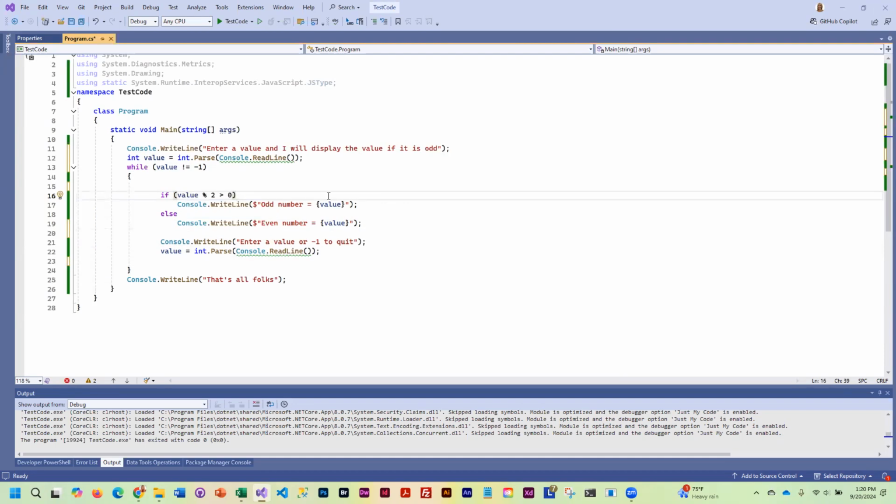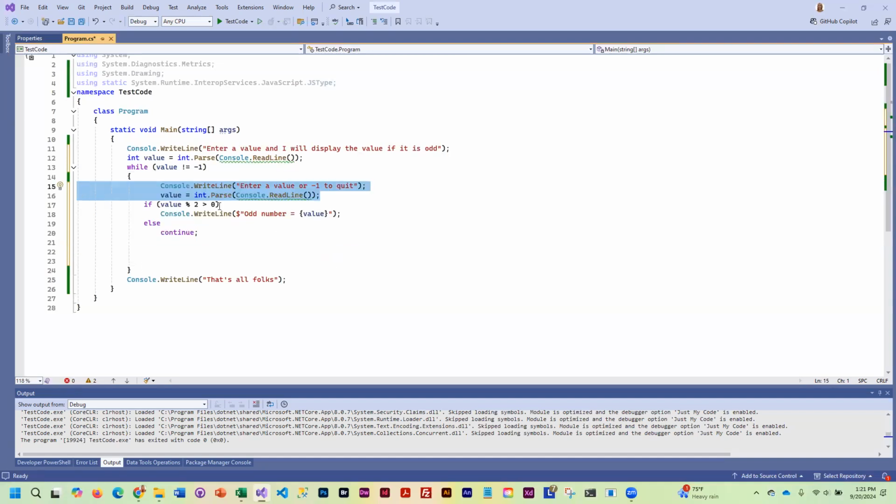And right now, it is displaying both the even and the odd value. Okay. So what we want for the else, if we're only going to write out odd values, if it's even, we want to do a continue, okay, which means that it's going to go up here. Now, the problem with that is that we need to move this, or we are going to be in an infinite loop situation.